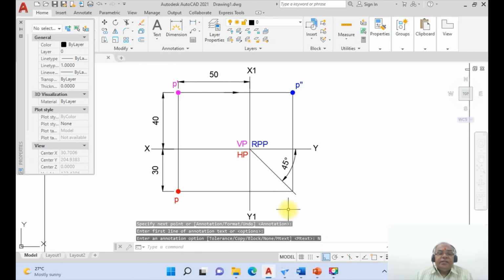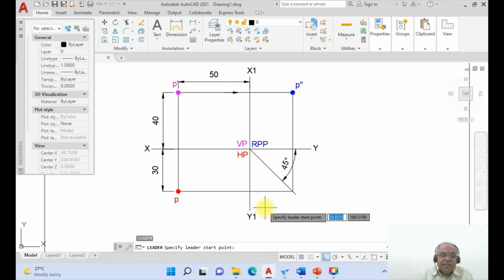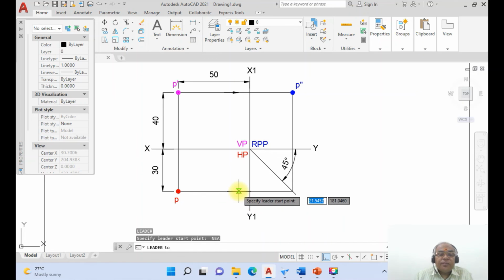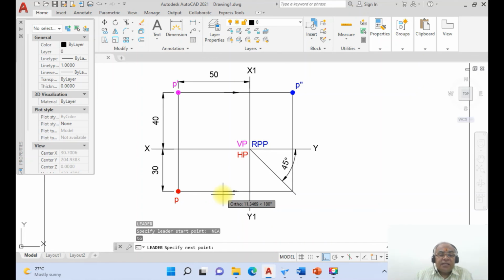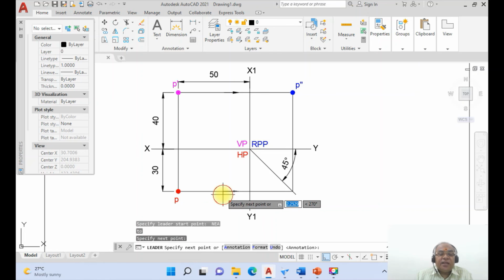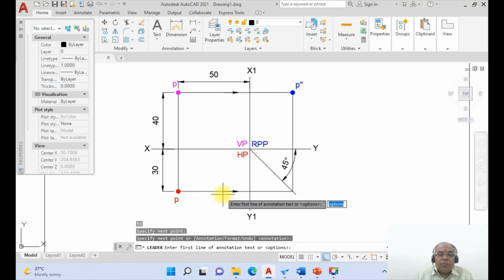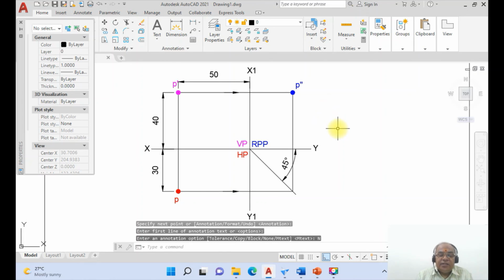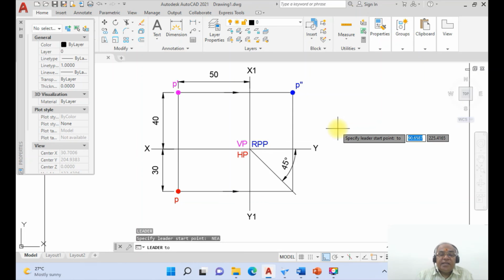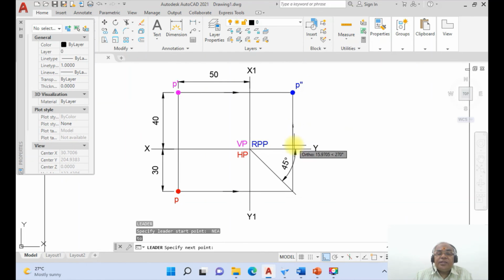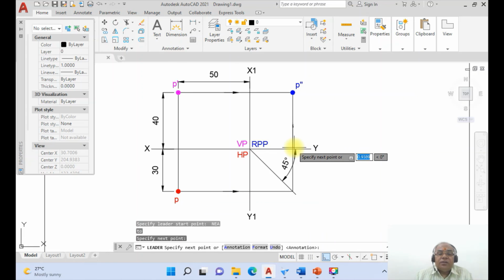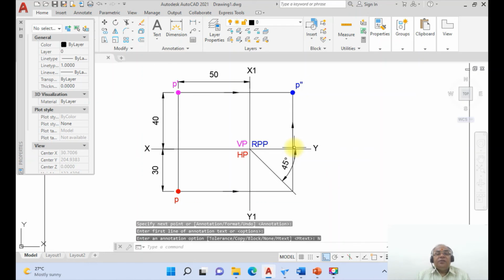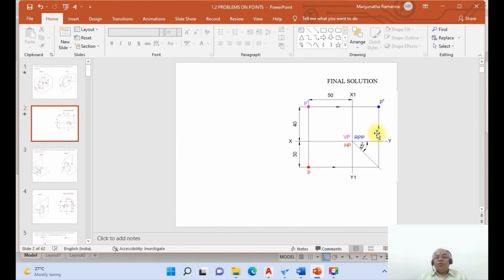none. Again just go to leader, take nearest of this, drag this and click, specify next point. You take some distance and click, and annotation, options, and then none, enter. Similarly again go to leader, take nearest of this, and you select some distance, click the first button of the mouse, then go to annotation, option, none. So this is how we will be able to get the exact solution of this.